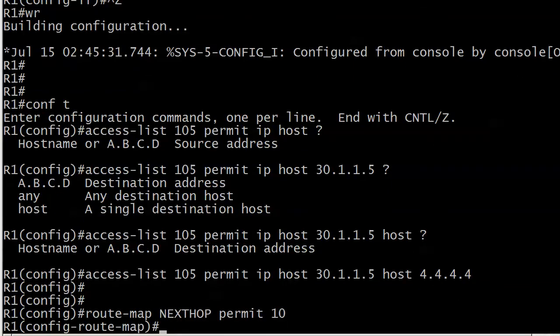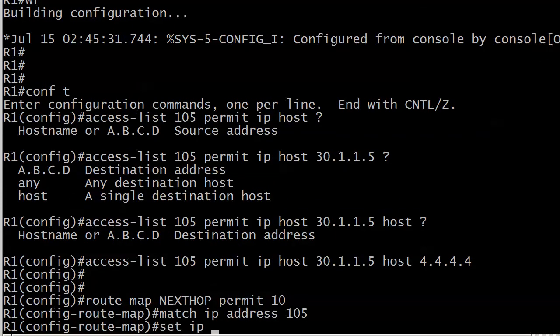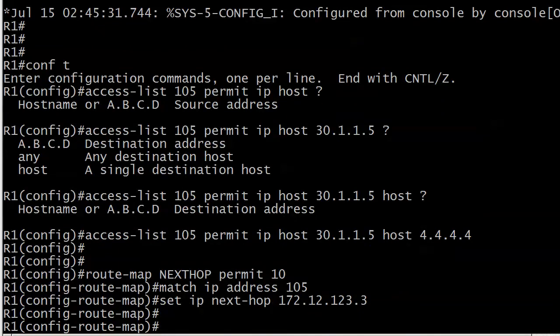Route map next hop permit 10, match IP address 105, and we're going to do a set IP next hop again for 172.12.123.3. And that's it, because traffic that does not match ACL 105, which is one line, pardon me, is going to be normally routed. If I wanted to get rid of traffic that doesn't match it, I'd have to put another route map clause in and do a set IP next hop null 0. I'd have to send it to the null 0 interface.